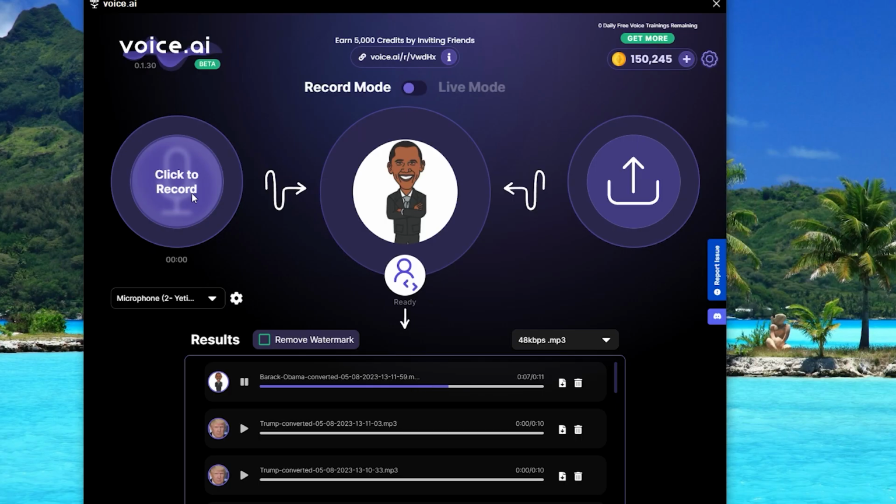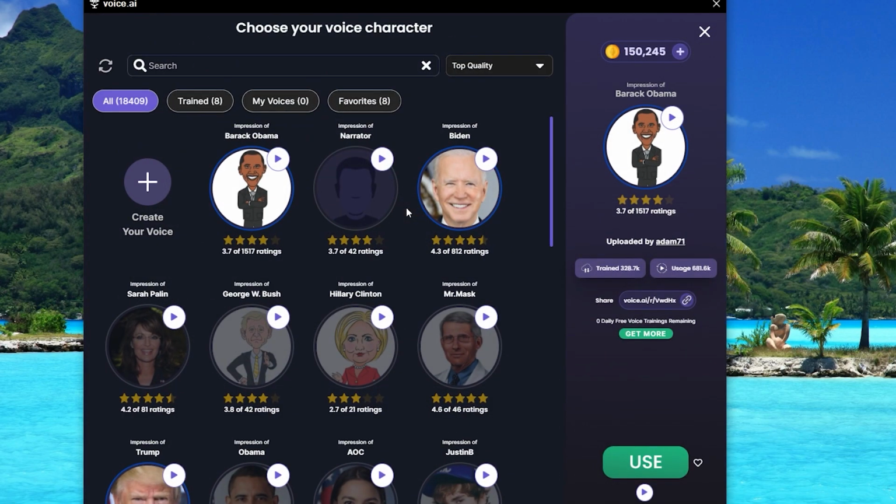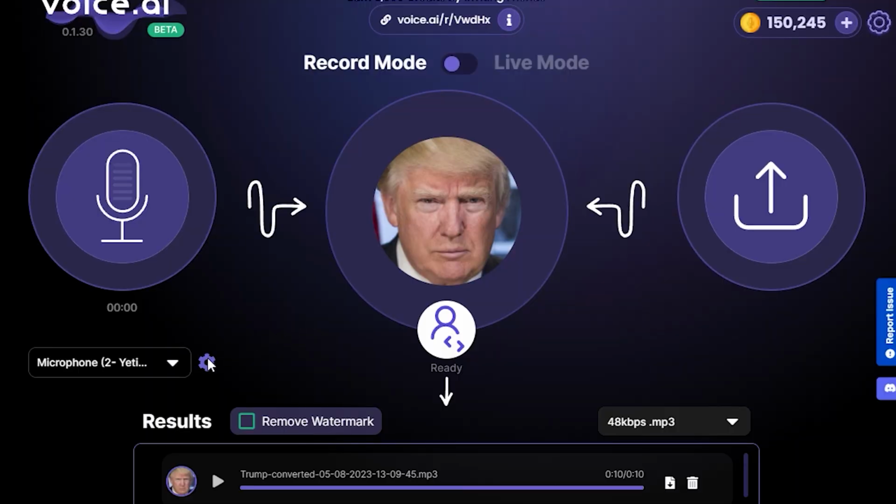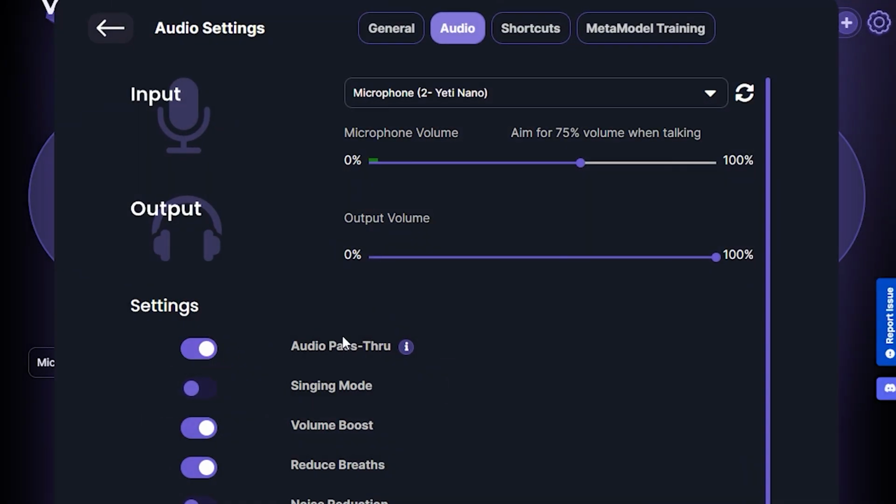The free version only allows you to upload an audio recording, while the pro version can change your voice in real time and provide higher quality results. One tip, when recording, be sure to adjust the microphone input volume. You want to aim for 75% when talking. VOICEAI is currently available for Windows Desktop, but will soon be available for Mac, iOS, and Android.